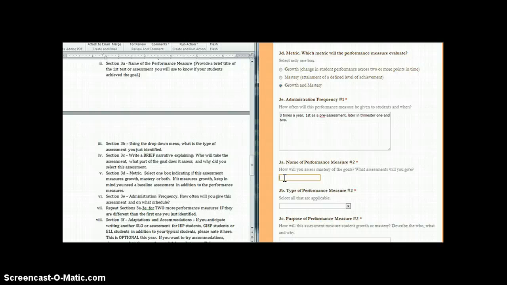Again, we're asking that each teacher identify 3 performance measures. You can identify more. You can administer one multiple times. But by identifying 3, it gives you the best chance of attaining the goal that you set for children, as opposed to 1 or 2.